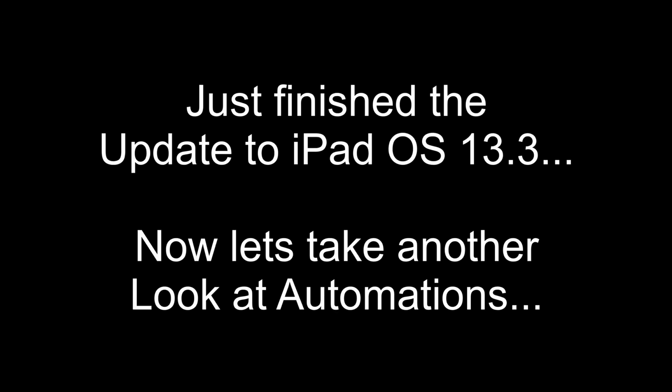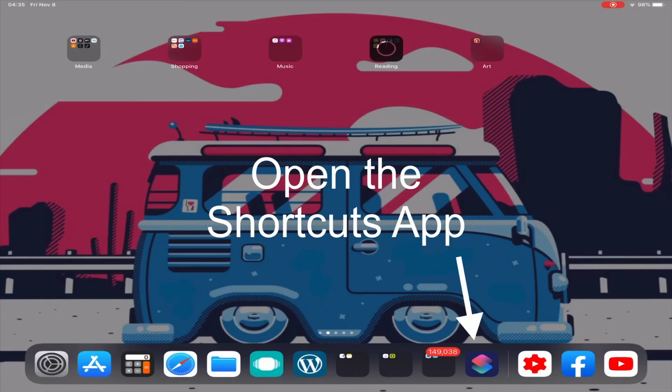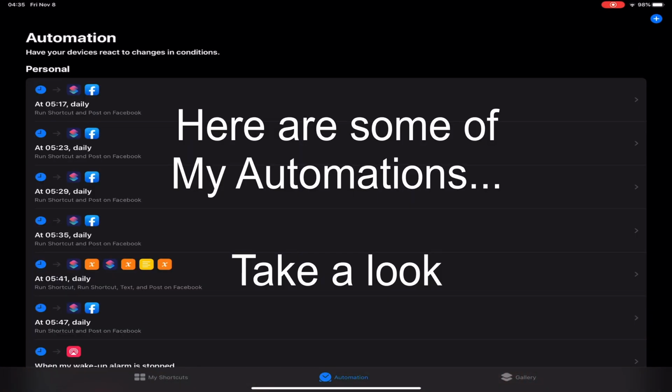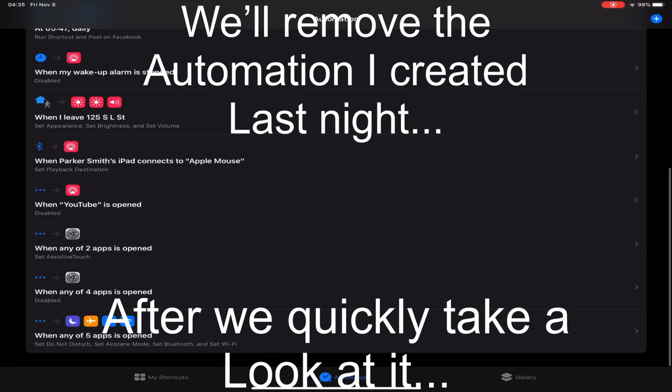Okay guys, let's take another look at automations. Open the shortcuts app, then go to the automations tab. Look at my automations that I already have. I'll delete the automation I created last night.